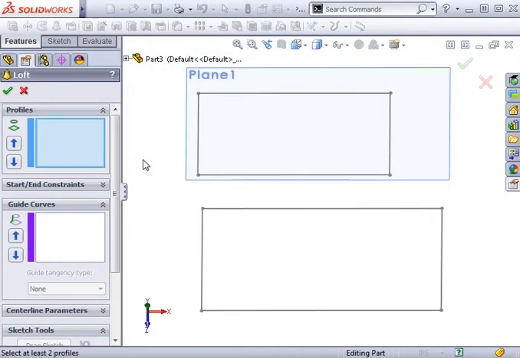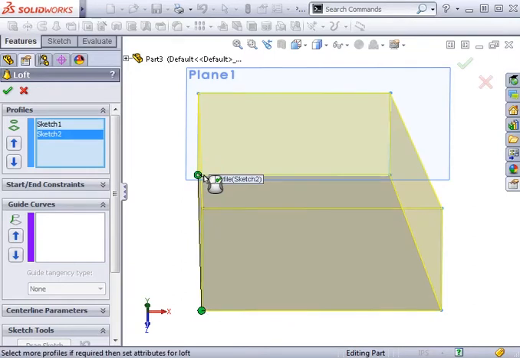As with most features, I can either select the items I need from the Feature Manager tree or from the Graphics window. When using a loft, I strongly recommend selecting your profiles from the Graphics window. Here's why. The Loft feature is sensitive to the location where you'll select each profile. I'll select the base profile close to this corner, and I'll select the top profile near the corresponding corner.